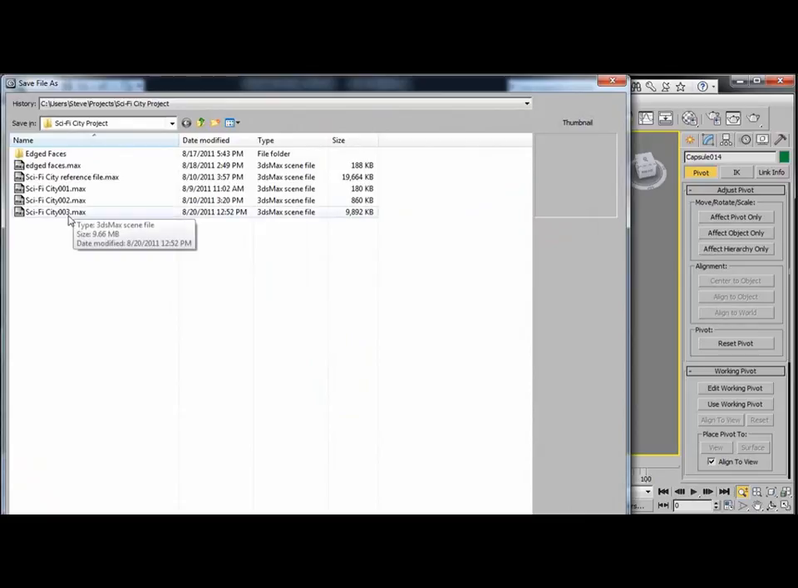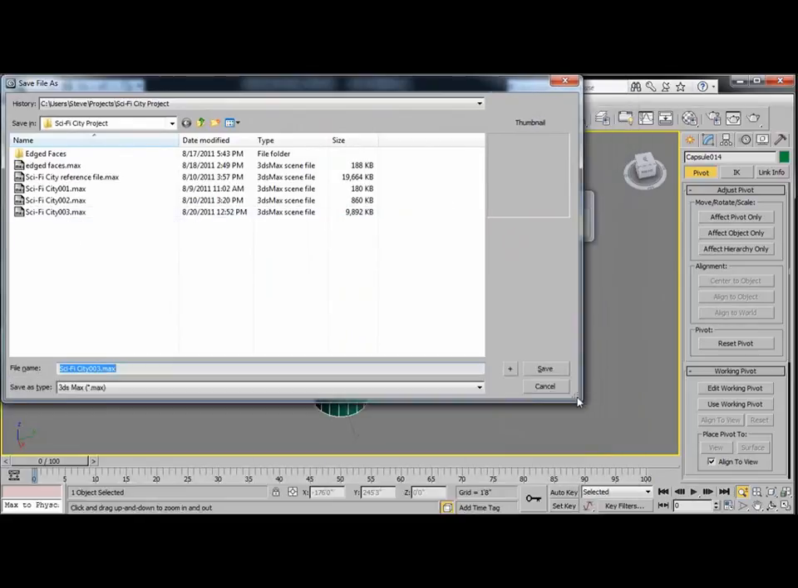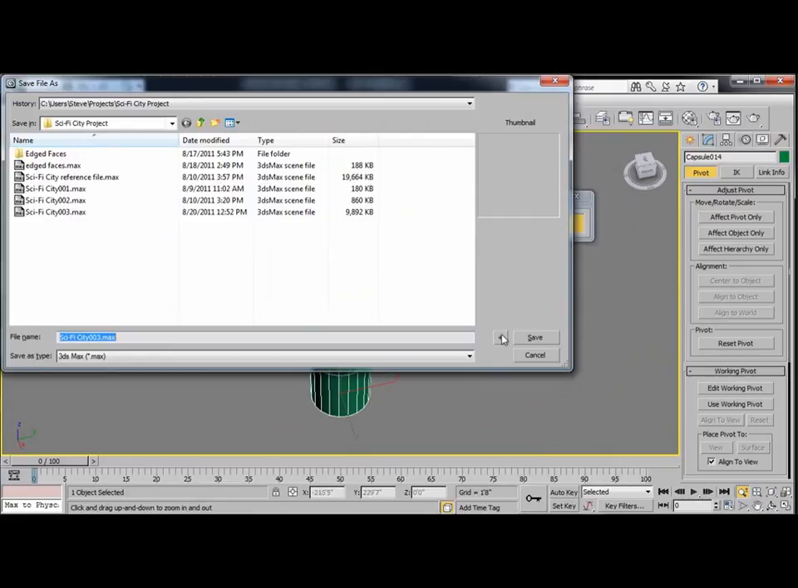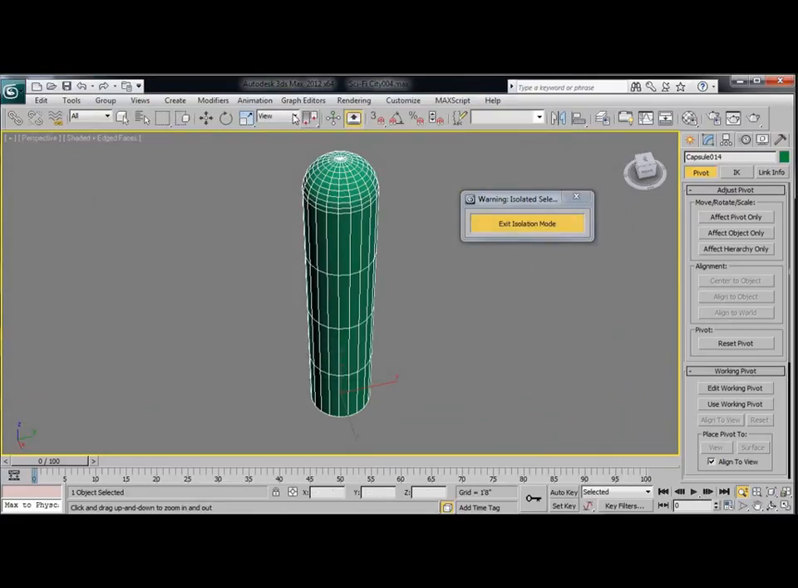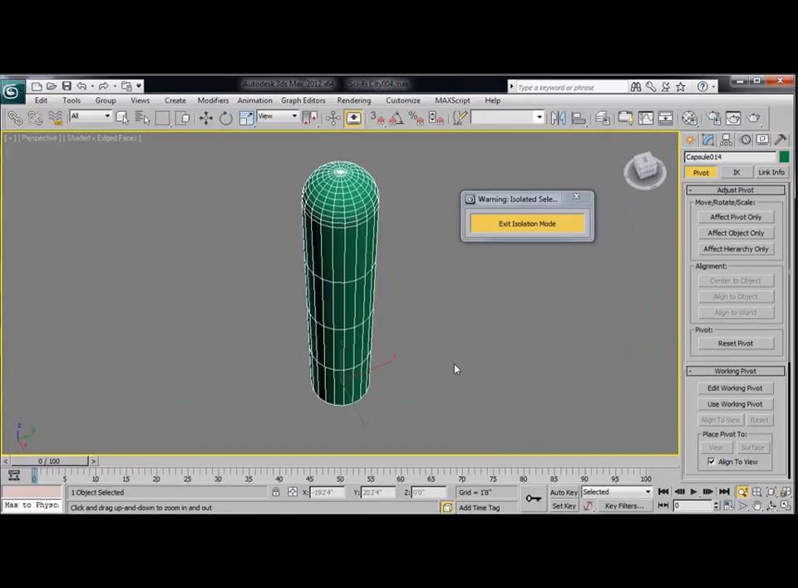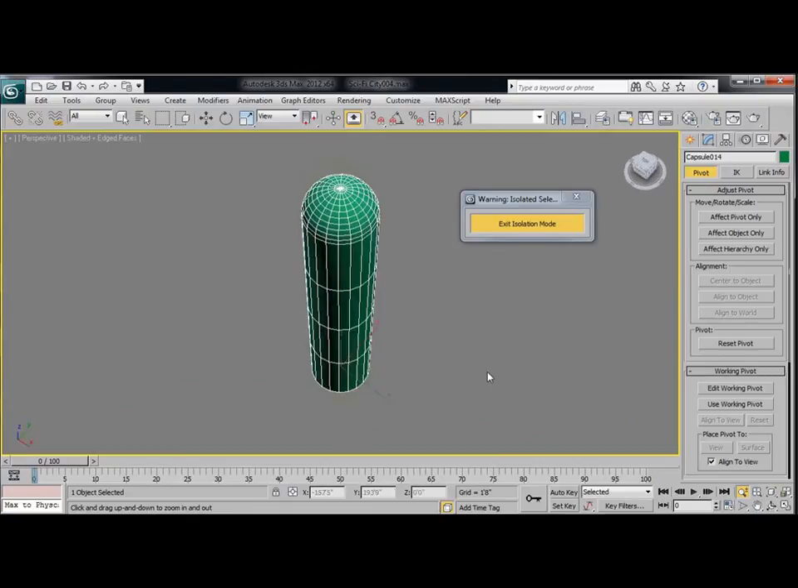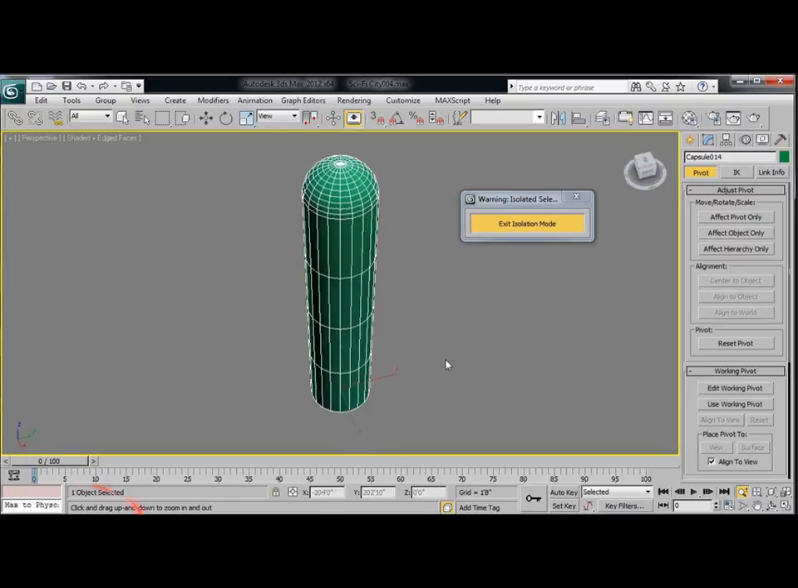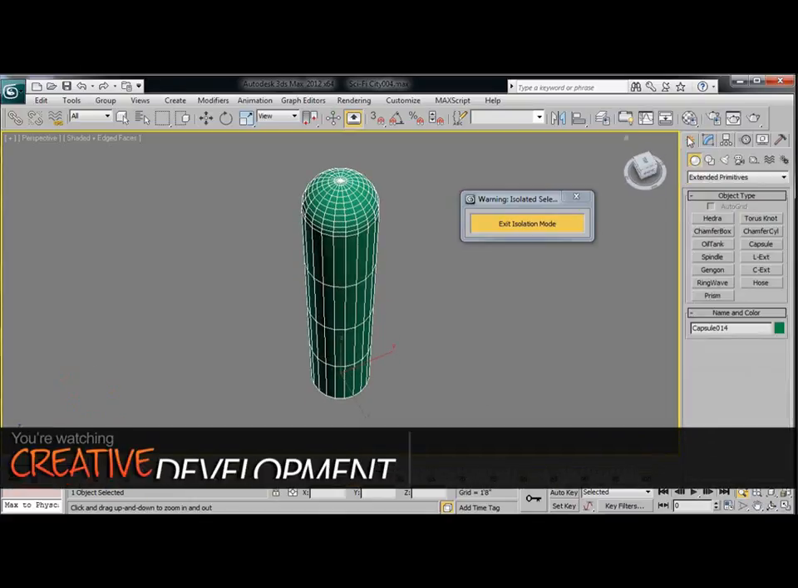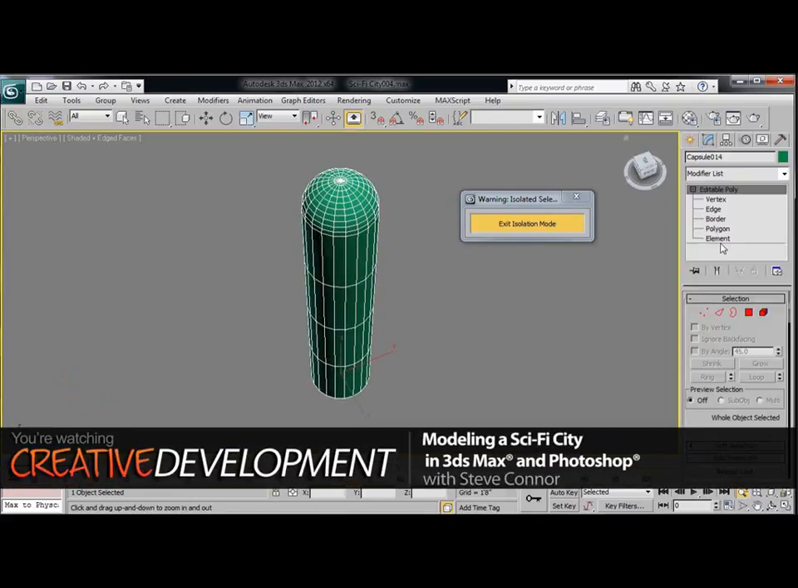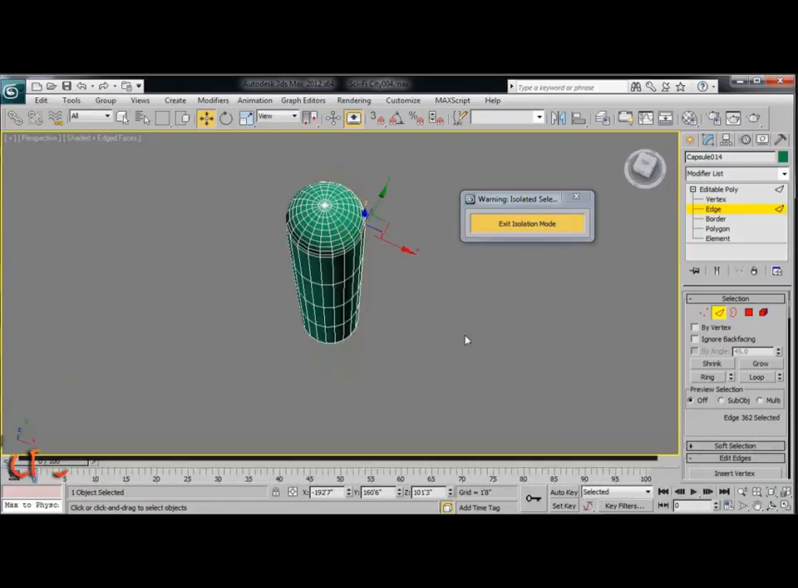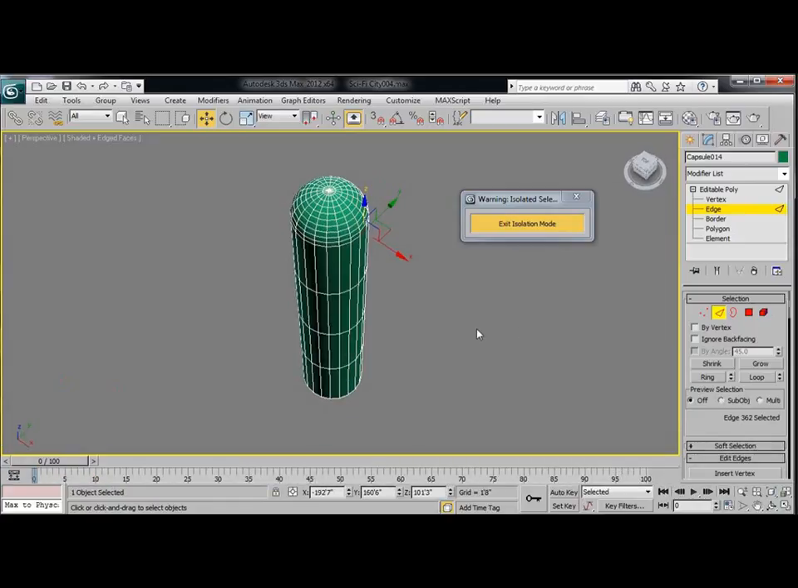It's always important. So I can hit the plus here to do an incremental file save. Now my file is named sci-fi city 004.max. So we're not going to spend a lot of time on this. We're just going to look at some tricks of playing with this. Let's look at maybe going to the edge sub-object and just look at maybe extruding out some little shoulders here. And like I said, we're going to kind of keep this short and sweet.